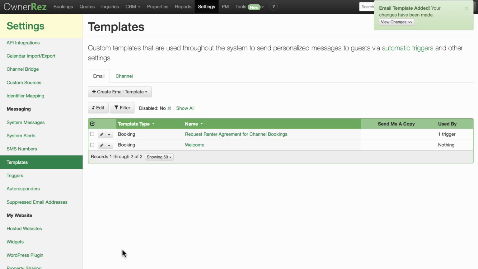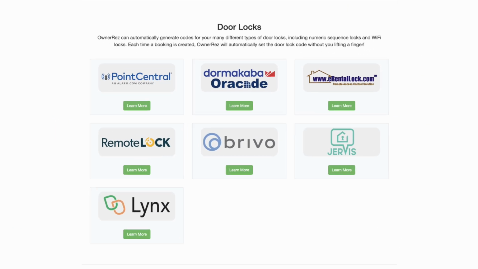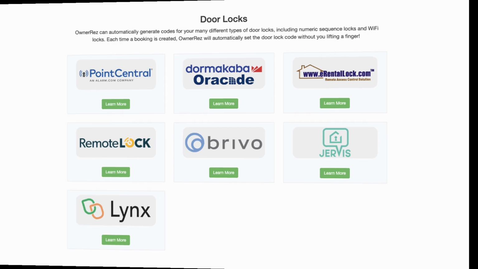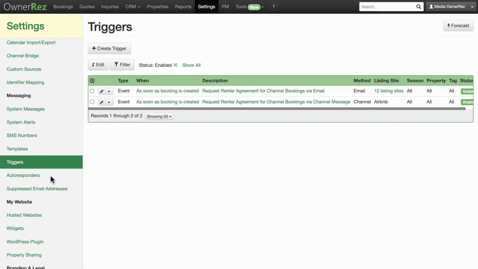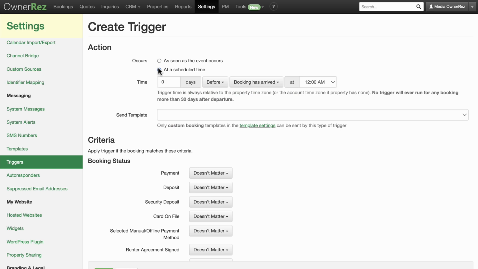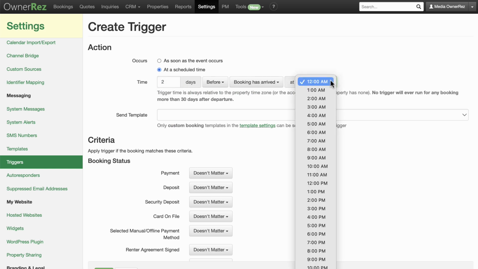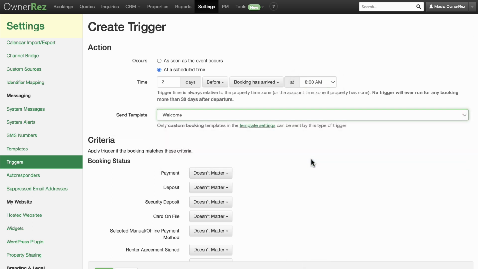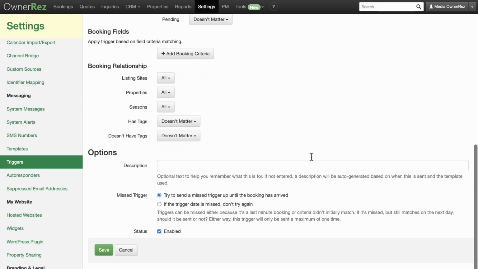If you use one of our door lock integrations, they will generate a code for each new booking, and the field code will pull that code for you, further automating the process. To set a trigger to send this message automatically 2 days prior to the arrival date of the renter, go to Triggers in the Settings section and click on the Create Trigger button. Under Action, click on Add a Scheduled Time and set it to 2 days before booking has arrived, and we'll set the time to 8 a.m. In the Send Template field, select the welcome template you just created. You can leave everything else set to the defaults and save.